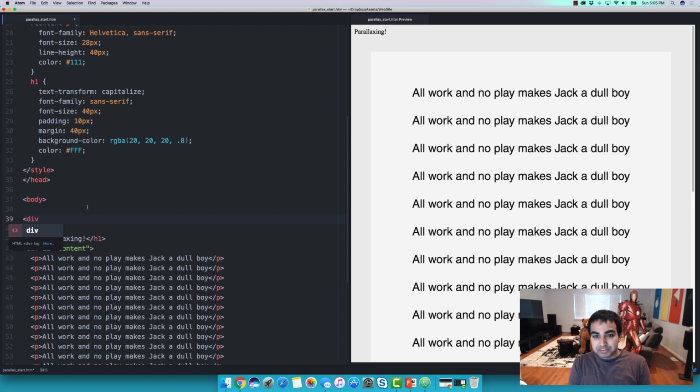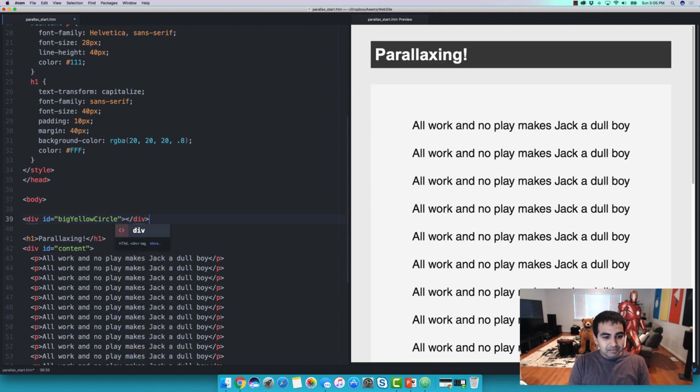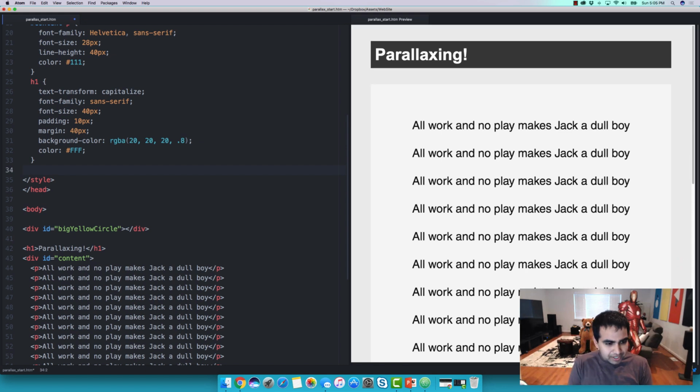But we're going to keep it simple and just stick with div elements. We're going to add a div, give an ID value of, in this case, let's call it big yellow circle to represent the big yellow circle we saw in the example. And I'm just going to close the div. So right now we have an empty div, nothing going on, and as you can expect, nothing to see on the screen. So now let's go ahead and visualize it.